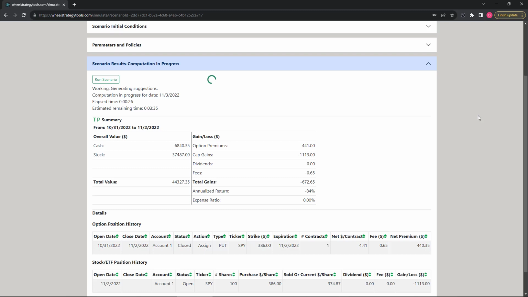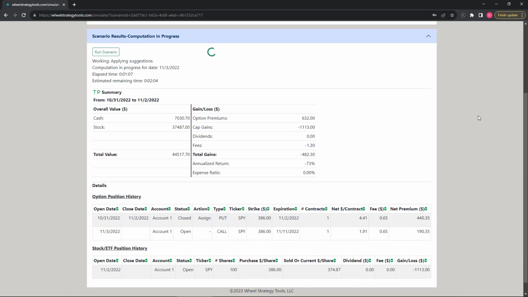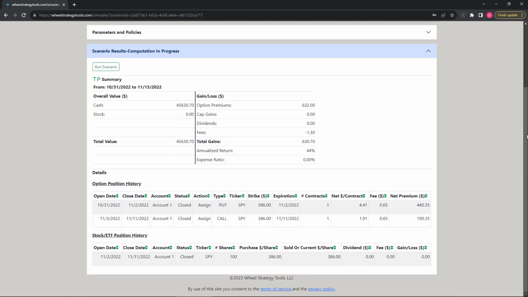The annualized return is the percentage return that would result if you could have repeated the scenario over and over again for an entire year. It's there so that you can compare the rate of return of a scenario with other investment choices.